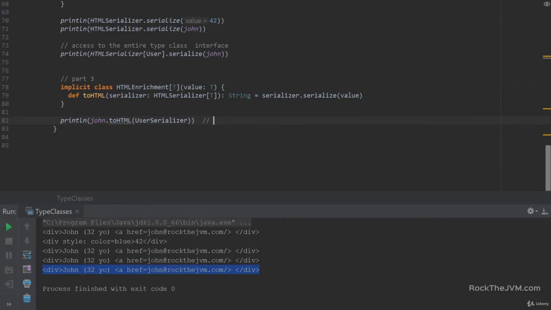Again, this is rewritten by the compiler as println new HTML enrichment for user with John as the value inside .toHTML with user serializer. That's because the toHTML method does not exist for the user class, so the compiler tries wrapping John into whatever implicit has the toHTML method that takes a user serializer.